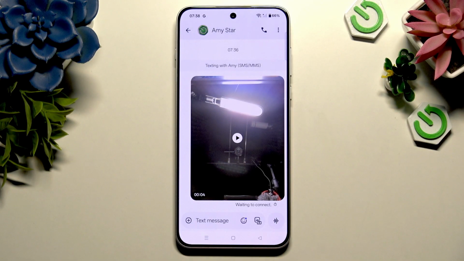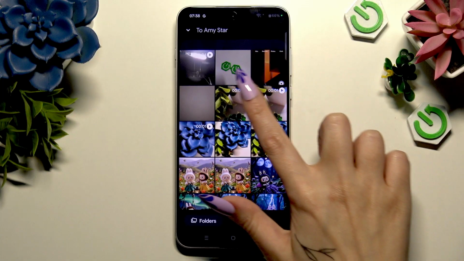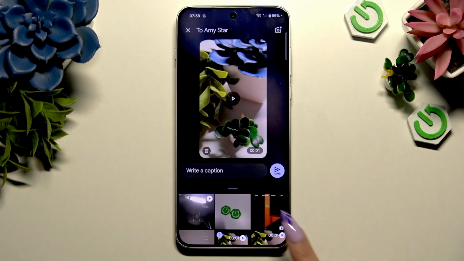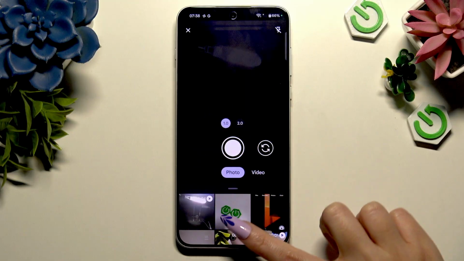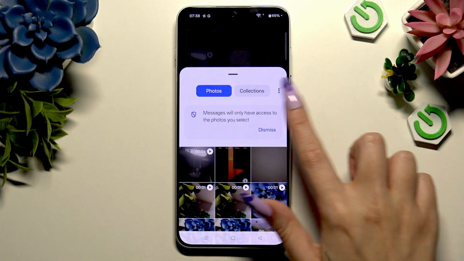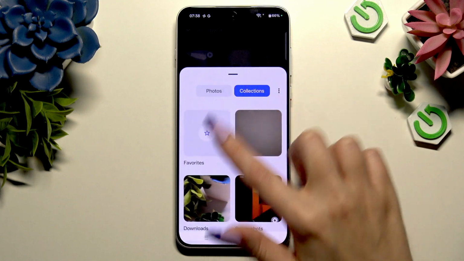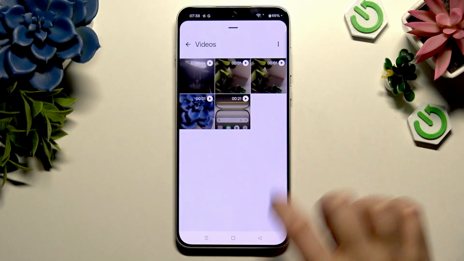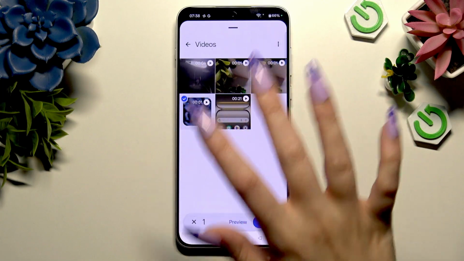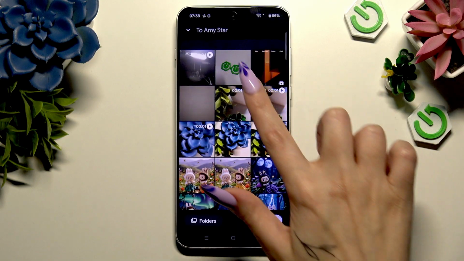If you want to add already existing video, click on the same icon, scroll and tap on it here. If you can't find it, you can scroll all the way down and click on Folders at the bottom left corner. Then find your video here and tap on it to attach it. Then hit Done at the bottom right corner and swipe up.